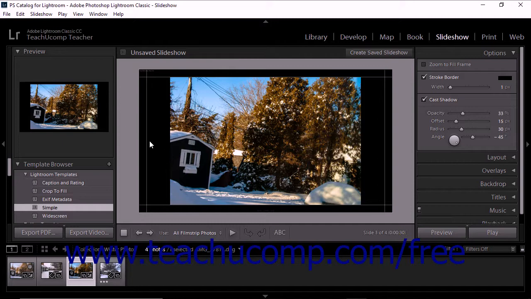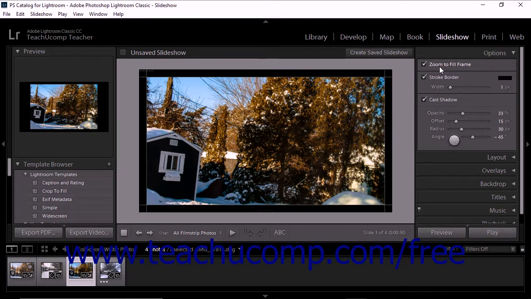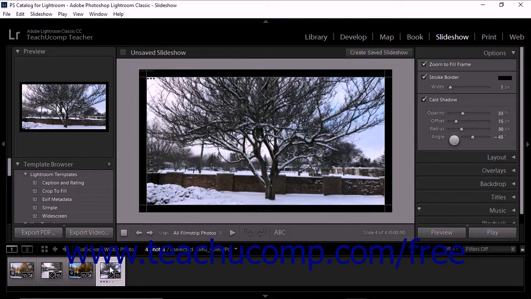To specify how photos fit into a slide's image cell in a slideshow, expand the Options panel in the Slideshow module. Then click to select the Zoom to Fill Frame option at the top of the panel. Lightroom Classic CC enlarges the photo just enough to fill the image cell. When you do this, significant portions of a photo may be cropped in order to fill the image cell's aspect ratio. This is especially true for vertical images. Examine all of the slides in the slideshow to ensure that the Zoom to Fill Frame feature is appropriate for each image.